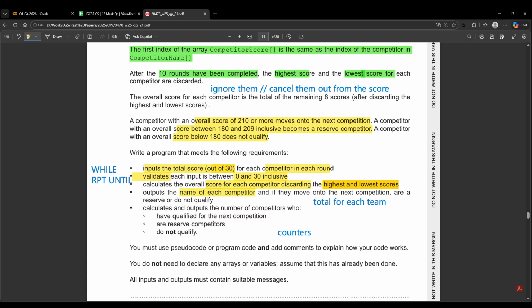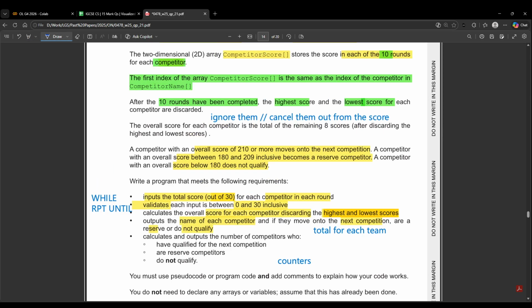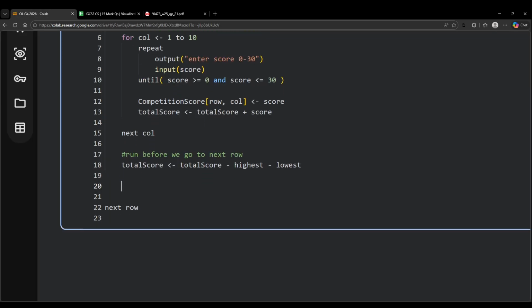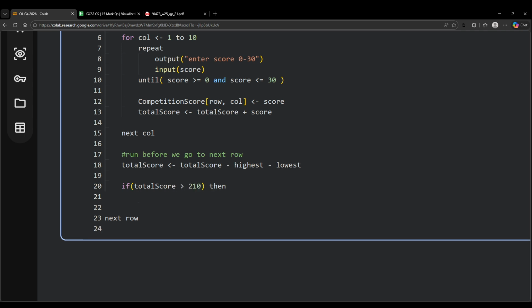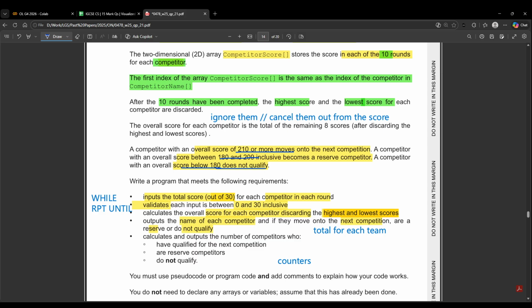Then they're saying calculate and output the name of competitors if they move into the next competition, are reserved or do not qualify. Okay, how do we do this? So we have the checks here: score of 210 or more, then 180 to 209, and then less than 180. So let's go ahead and write these checks. Here we have the total score that is updated after discarding the highest and the lowest values. So here is where we'll actually check. We'll see if the total score is greater than 210, then we are going to say, they're saying you also have to output the name of the competitor.